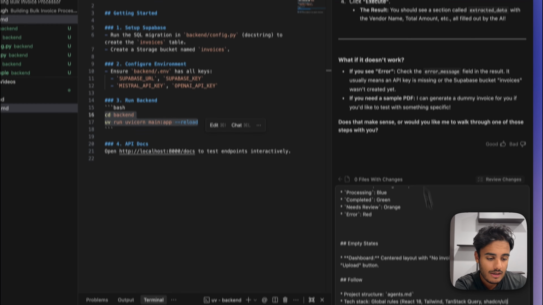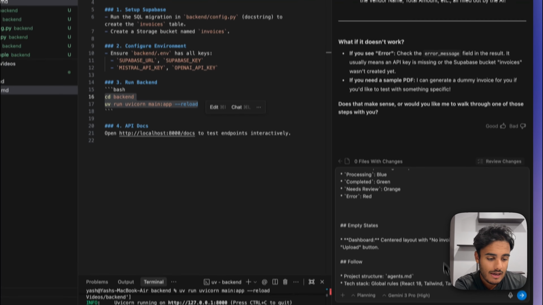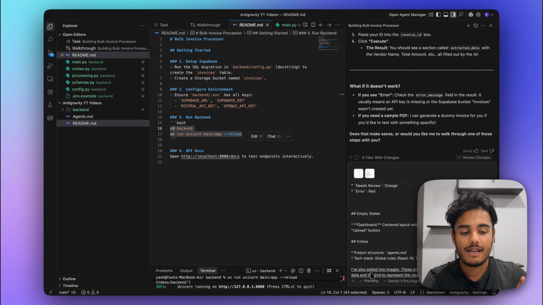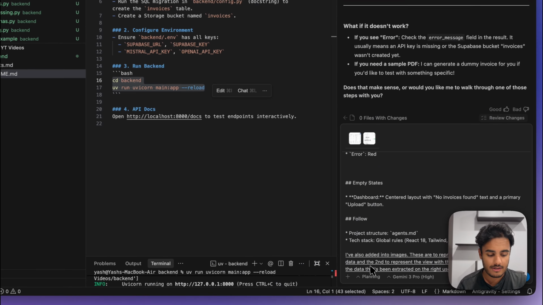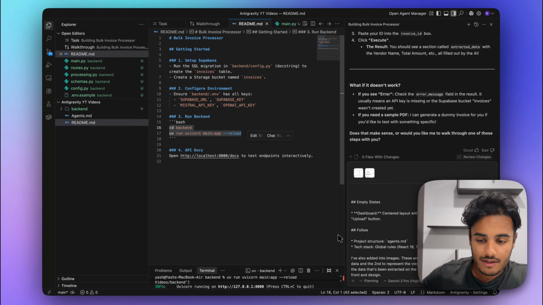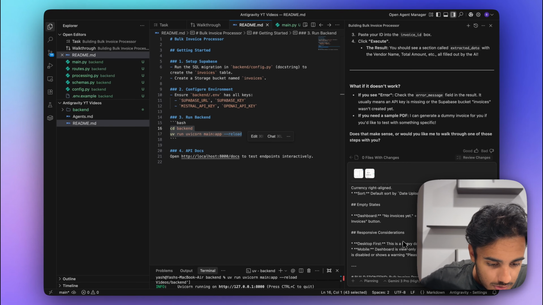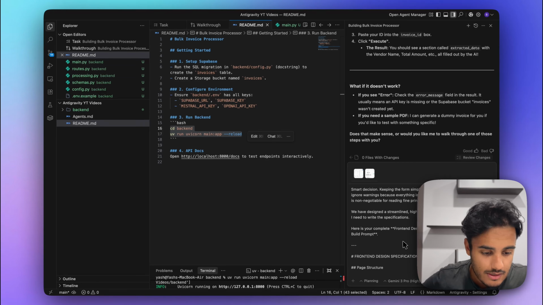We're going to go planning and let's go through and add our images in. So I'm going to go do that. So added in 2 images. These are to represent number 1, the dashboard data, and the second to represent the view with the invoice on the left and then all the data that's been extracted on the right. Use these 2 as inspiration for your front-end design. Cool. So I've added in those 2 things. That's all done. And then let's click enter and let's hope it builds out a really cool front end for us to use. Cool. So that's all been sent off.